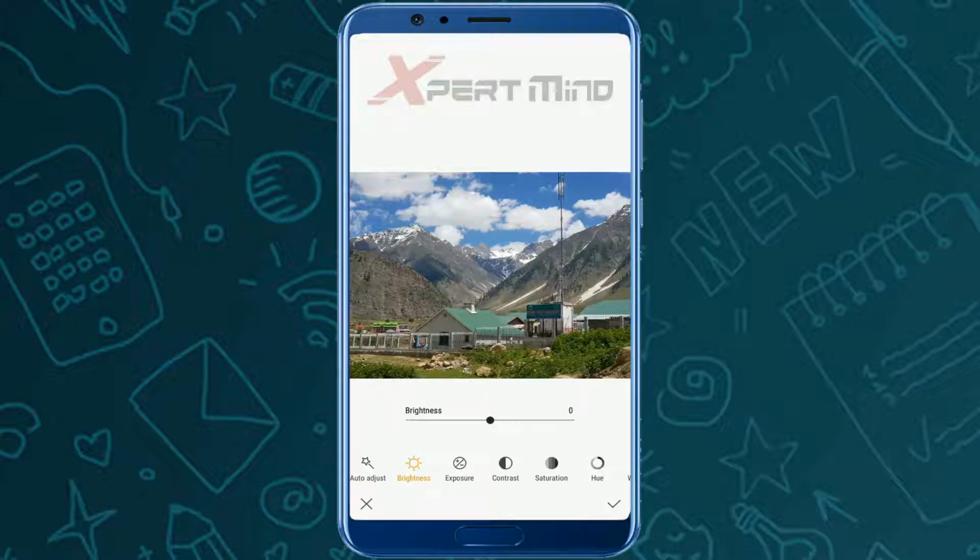Starting with tones, when you click on it, you will have options to adjust brightness, exposure, contrast, saturation, hue, etc. Just play with these options and their values. Like for this image, I'm not going to change the brightness and exposure. I will just change the saturation and contrast, or I may add a little brightness. Let's try it. So here is the contrast, and drag the slider.